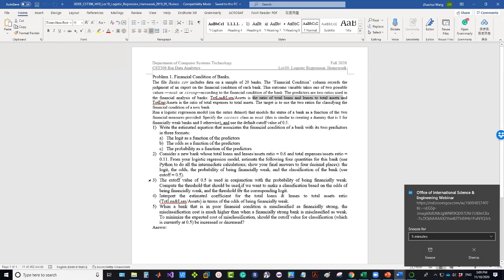Okay, next, 3 is to compute the threshold for the cutoff value 0.5. You just use the equations to convert the probability value to a logit value for the case 0.5. Okay, the other one, 4, is to interpret the coefficients for the total loans and leases to total assets ratio. Yeah.